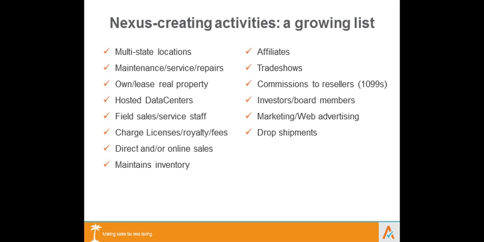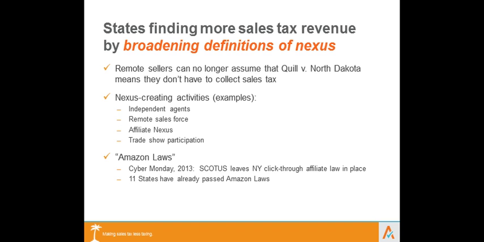So this is certainly not an exhaustive list. It's something to get you thinking about the different activities you're doing and if it creates some exposure. But certainly you want to research the statutes of the states and understand specifically for the states that you're selling into, what is nexus, what does it mean for you, and how does this impact your business. These definitions are broadening as we speak.